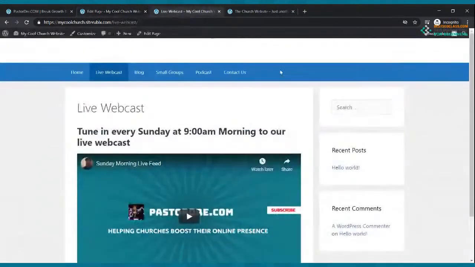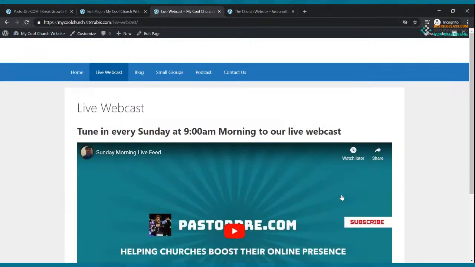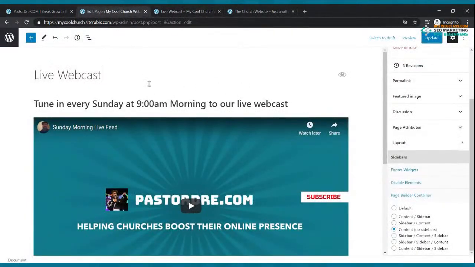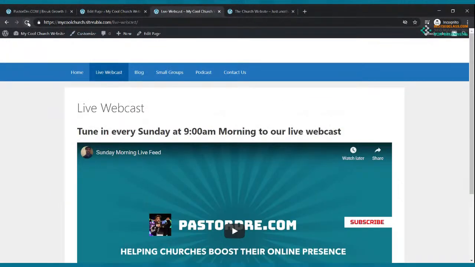That's if you don't want these sidebars. Me personally, I wouldn't really want that on a live webcast. I just want people to watch my service. So you click refresh and all the bars will go away. You see that? So once again, you click at the top. You click where it says sidebars and content, no sidebars. You select that and you click update. And then when you refresh your page, it's going to give you a nice video that people could watch.